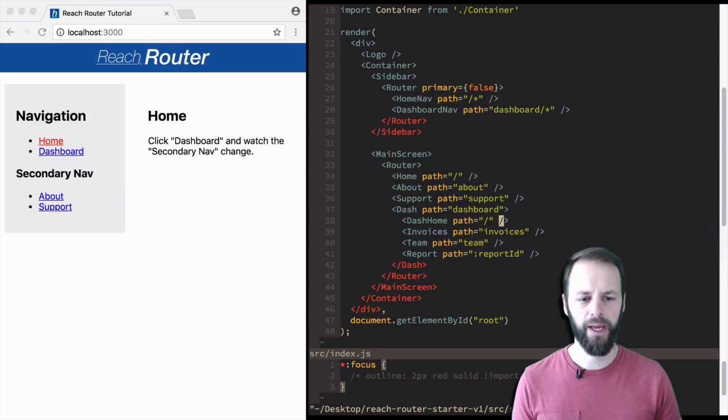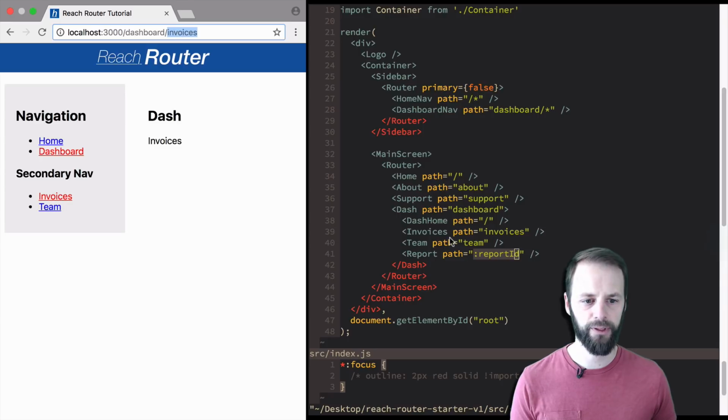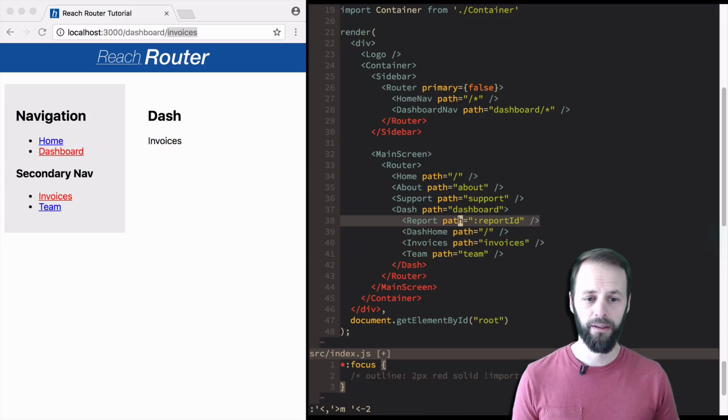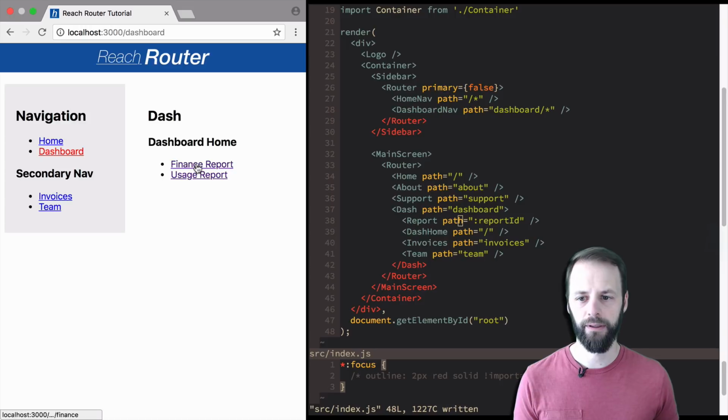So what does that mean? Well, that means that when we have ambiguous paths, like right here, we've got dashboard slash invoices and dashboard slash team, and then dashboard slash anything else. So if I come over here and I click on dashboard, click on the finance report, up here in the URL, this is matching this report ID. If I click on invoices, I'm at dashboard invoices, and that one matches this path. Now, the order doesn't actually matter. I could put this report way up top, and I still get invoices here, I get team here, and then if I click on finance report or usage report, those match.